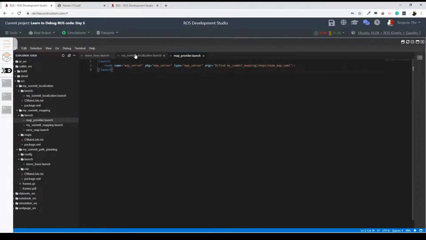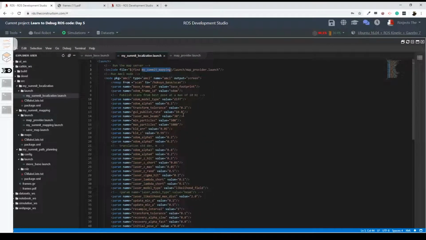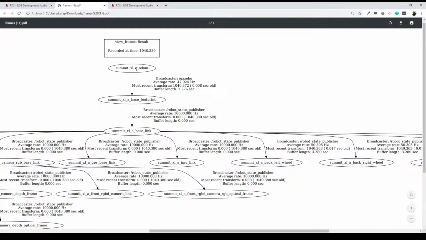Which we have here. Here I can see many parameters being loaded. But if you check them properly, you are going to see that we are defining a parameter which is base frame ID, which is set to base footprint, and also the ODOM frame ID parameter, which is set to ODOM. So this looks suspicious to me. What do you think, guys? This doesn't seem right, because I don't remember any ODOM or base footprint frames, but Summit Excel A ODOM and Summit Excel A base footprint.